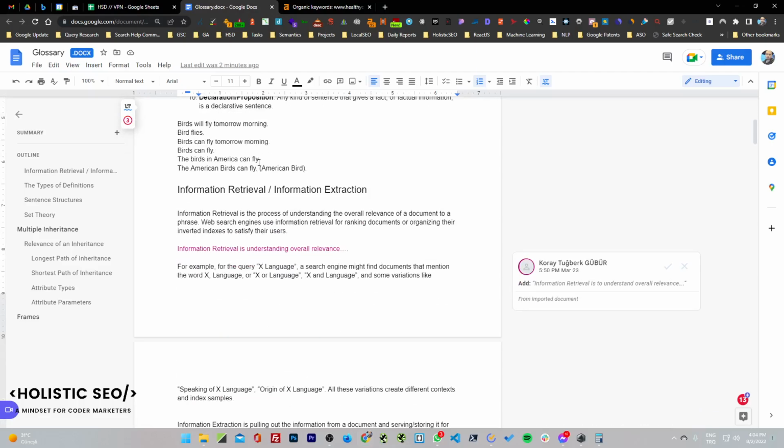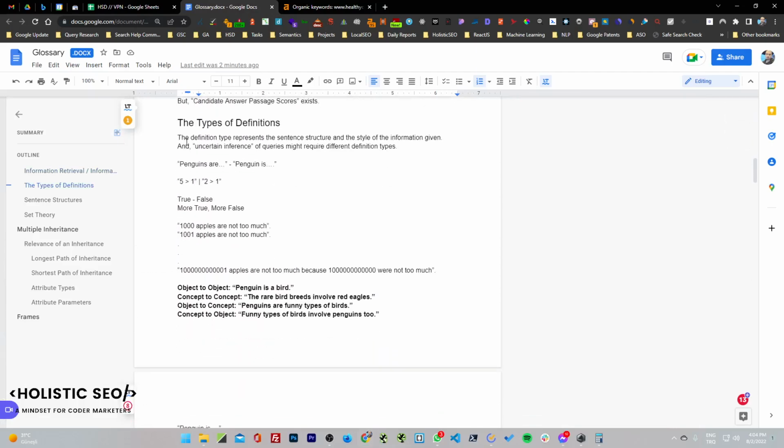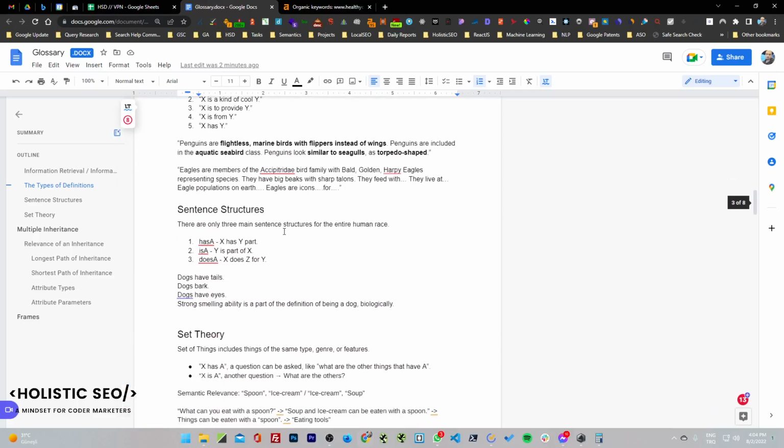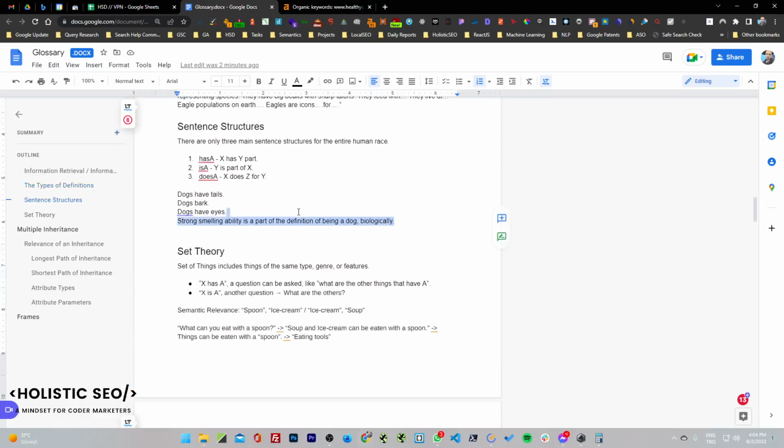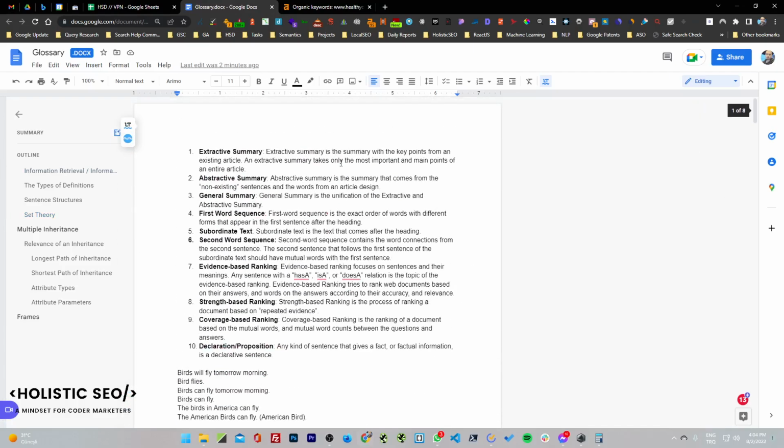So I believe in this lecture our time will be good enough until maybe this area, and once we come to the end of this section, I believe it will be good enough to understand these things further. So the first one is extractive summary. Let me read the definition here, then I will be able to explain it a little better. Extractive summary is a summary with the key points from an existing article. An extractive summary takes only the most important and main points of an entire article.